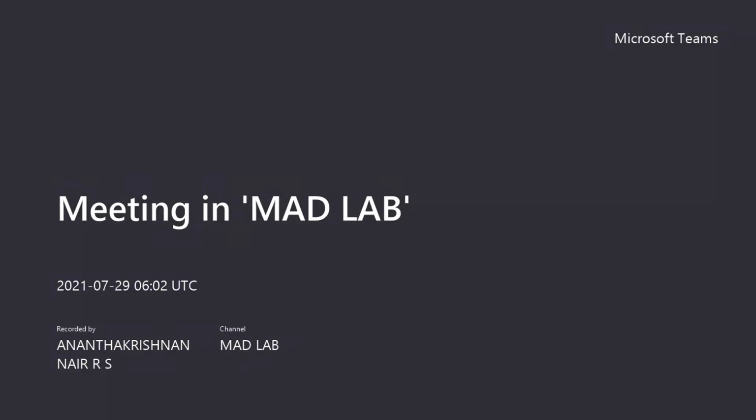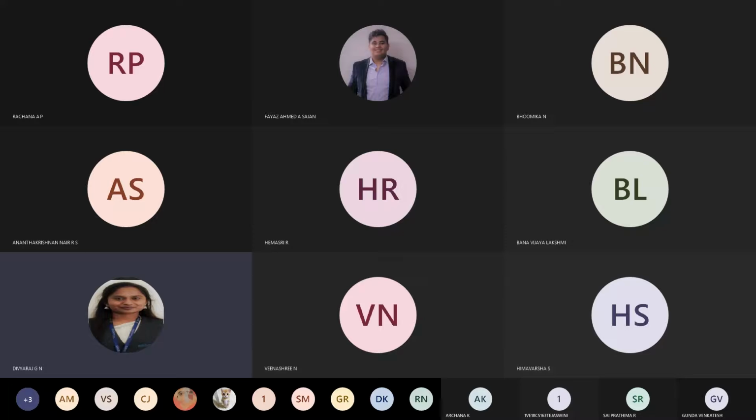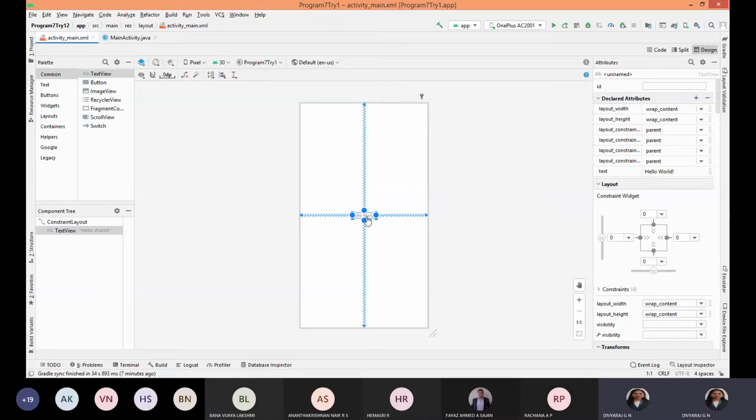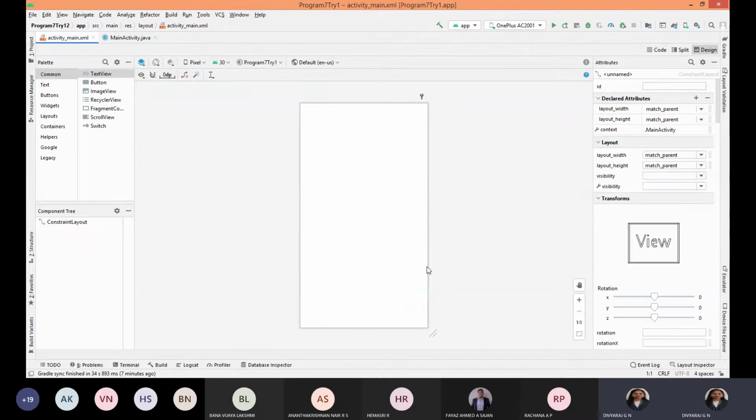On the hello world, what to do? Delete. Yes. So now this is an empty screen. Here I need to take two views. Which are those? One is in the question itself, it is given: text view. So go to palette, go to text, select text view, drag and drop.